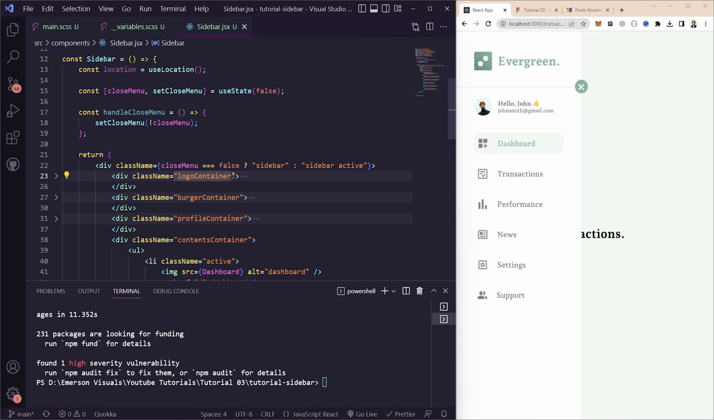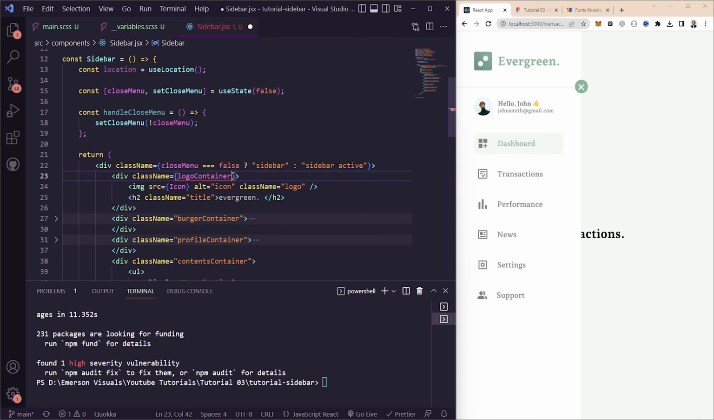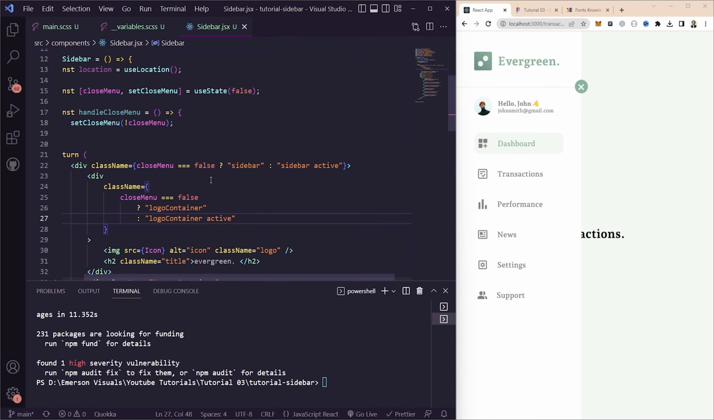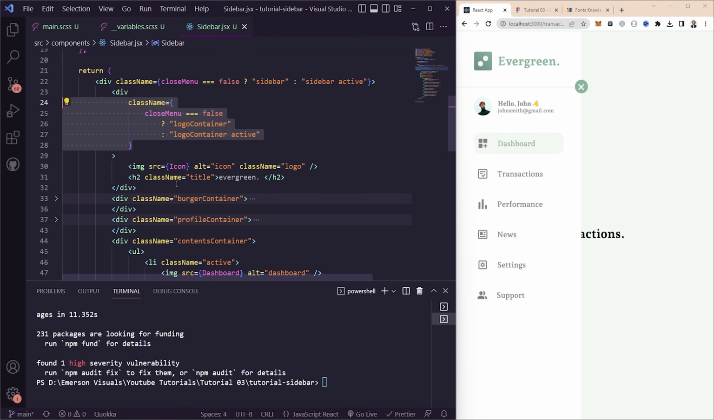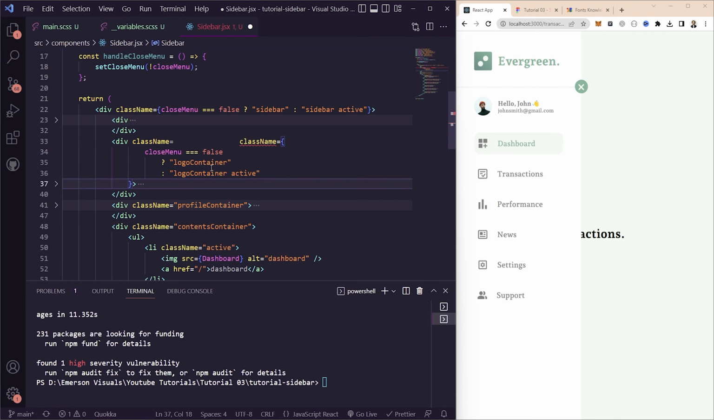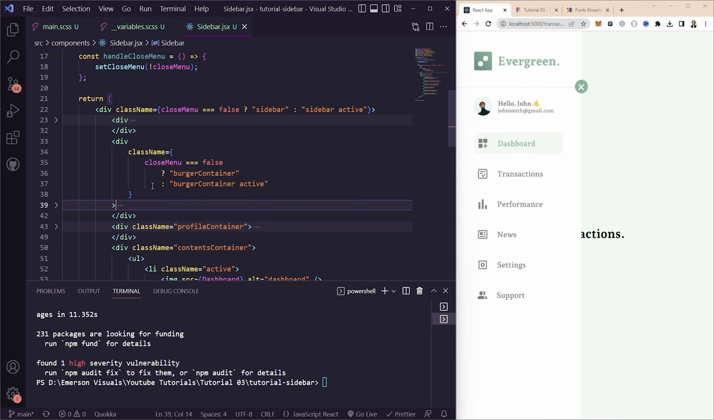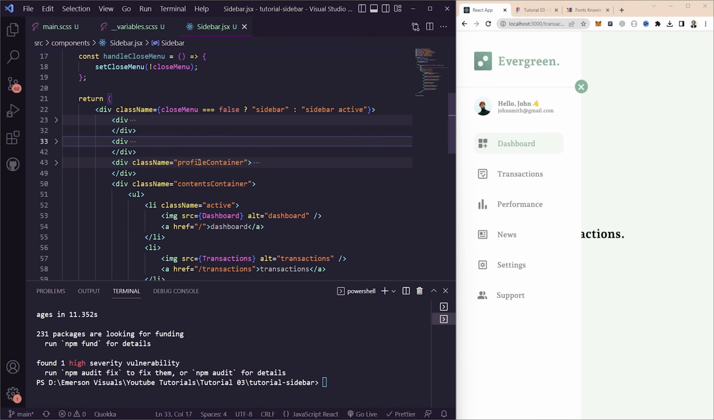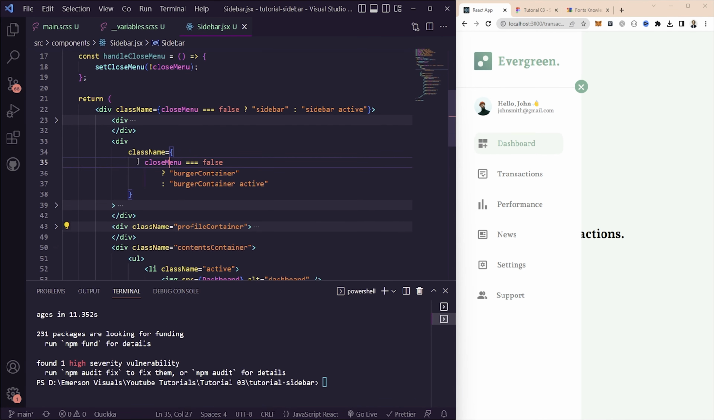The next thing is to start doing it for the rest of the classes. So if closedMenu is the same as false, then have it set to logo container. Otherwise, if it's set to true, we want to give it a second class of active. And what we can do is we can copy this for the rest of the items where we've added in an active class for the styling. So we did one for the burger container, burger container active. I did one for the profile container as well. We'll just copy this.